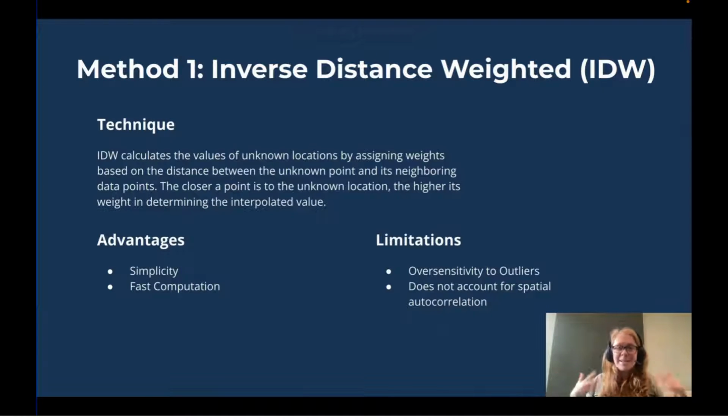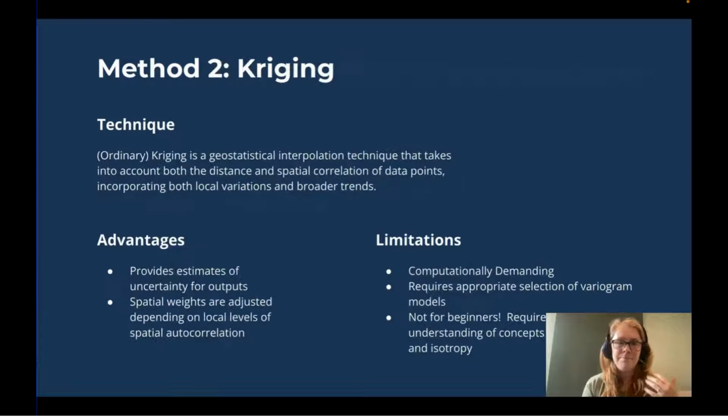It's quite easy to explain, it's quite easy to do, and that also means it's pretty fast to run as well. The limitations here are it's really sensitive to outliers. If one of those known values is really anomalous, so it could be an error or it could just be really, really different, then that will have a huge impact on calculating that missing value in a way that it perhaps shouldn't. Also, this technique doesn't account for spatial correlation, so it doesn't account for any trends within your spatial data.